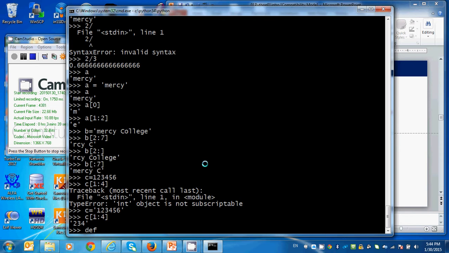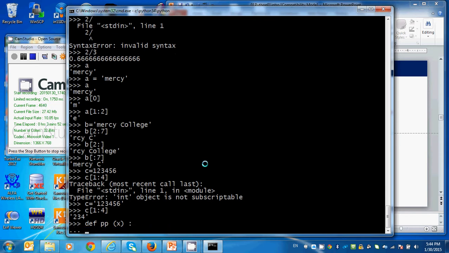DEF, you can say whatever, PP. I want to make it different. And given X and colon, what you need to do very carefully, you have to make an indentation. If you make 2 indentation, 2, 3, whatever you want to do. So make 1, 2, 3, 4. I want to make 4 indentation in my case.